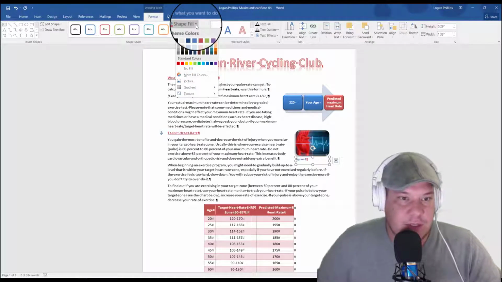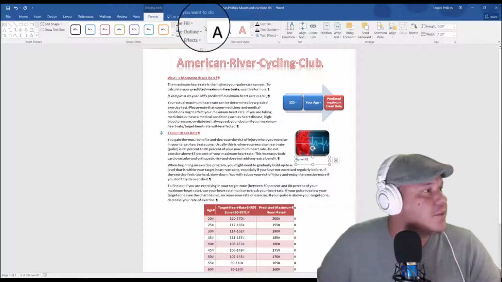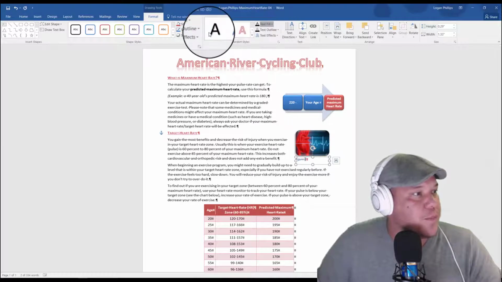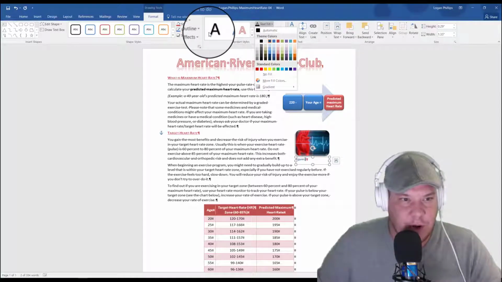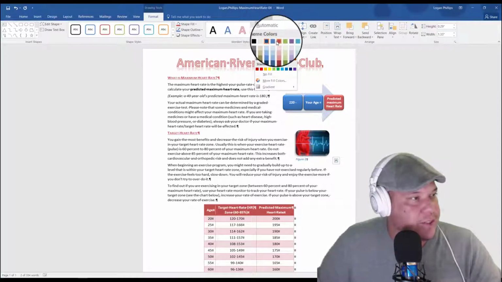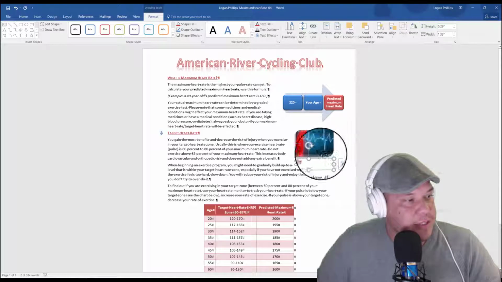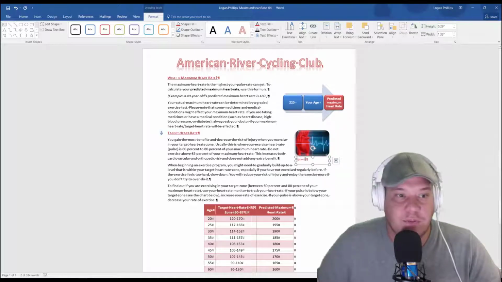The text fill button. I'm sorry, we're going to choose text fill, not shape fill. So this is in the word styles grouping, text fill. And we're going to fill this with red accent 2. So it should be first row, 6th column. So you can see here, the red is now matching up with the rest of our reds.